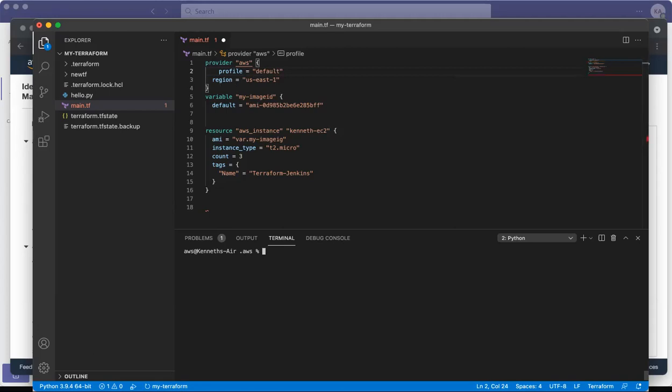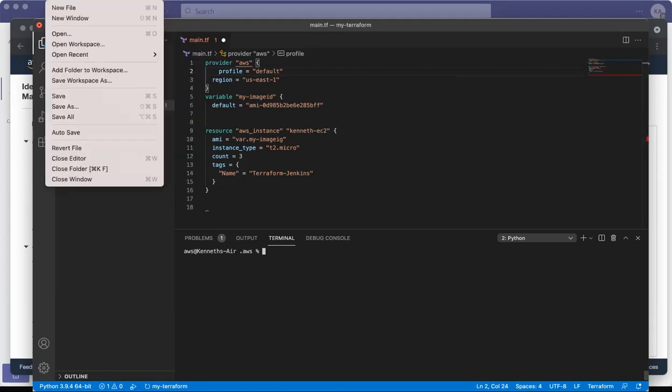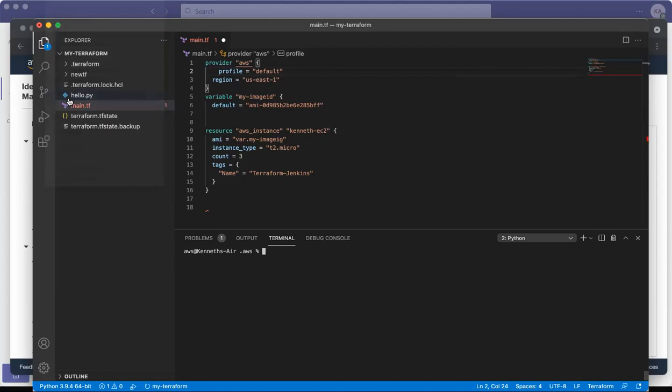So let's see if this will work. I will save this and launch it again and see what happens. Again, we removed the secret key ID, so I can put this on GitHub now and nobody will know what I use, because the credential is on my computer, not in the code. Anyone who sees this code can't do anything with it, because the profile is on my personal computer.